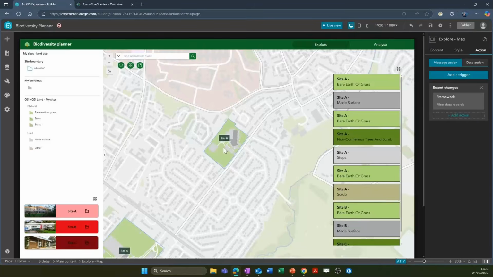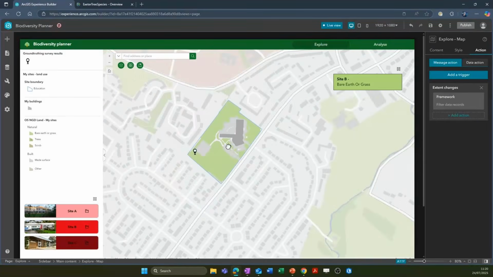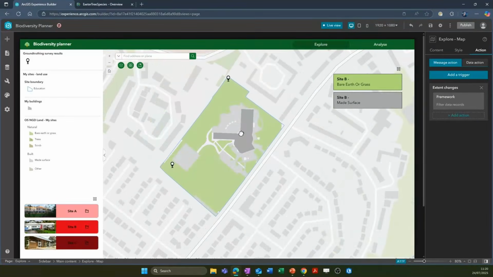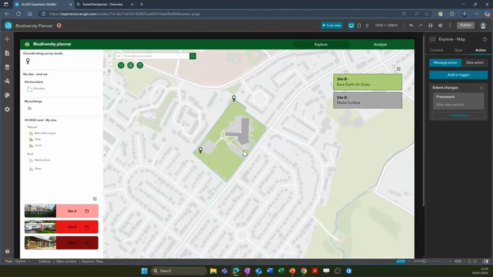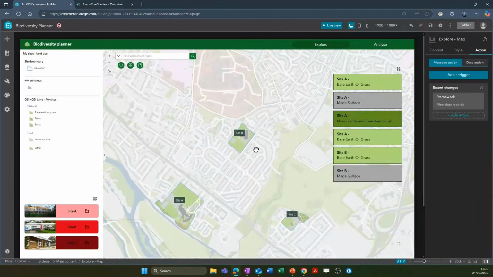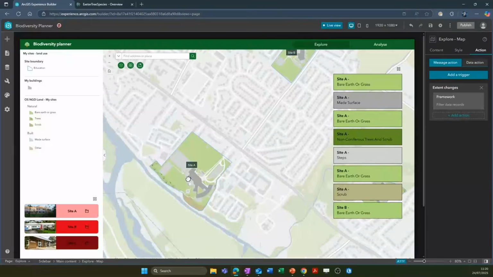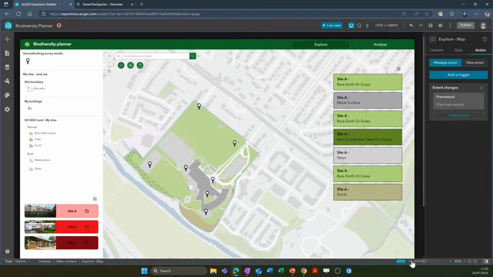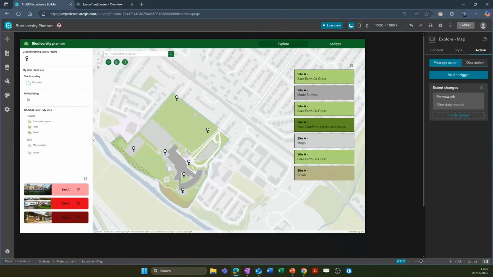So hopefully now, when I zoom in and out, my list widget will update to filter by the sites for that area. So that's just a really nice way to make the most of some simple triggers and actions. One step further than this would be our widgets interacting with one another and with the map, so that they're updating dynamically, and that's what I'm going to show you now.